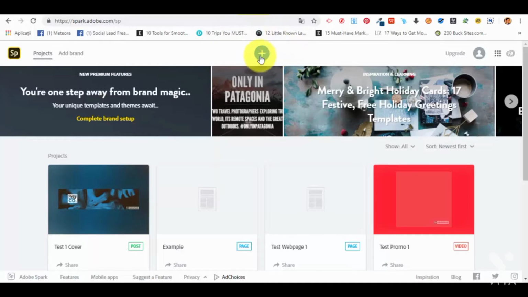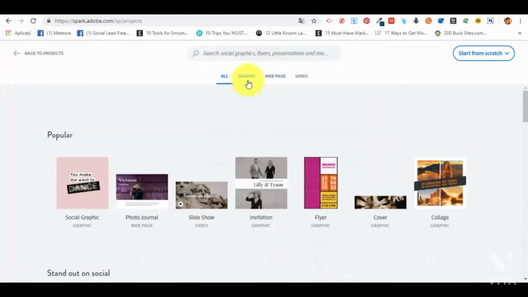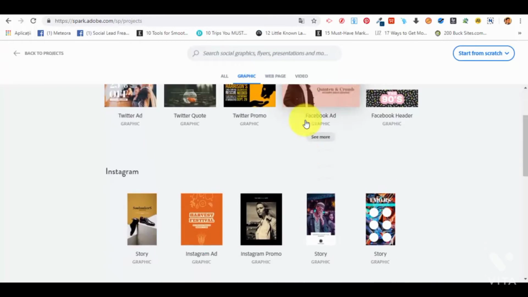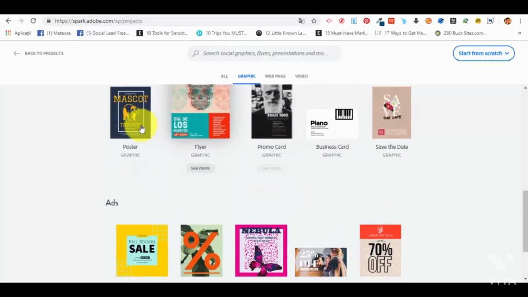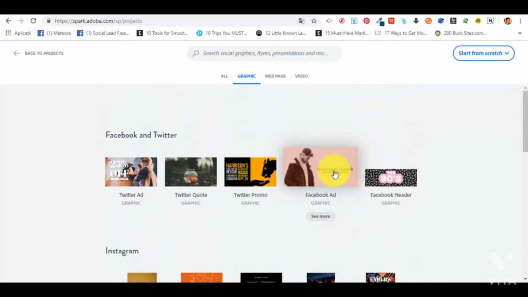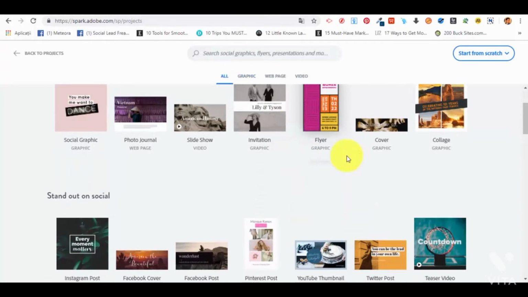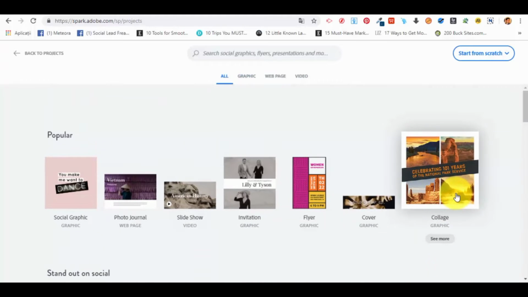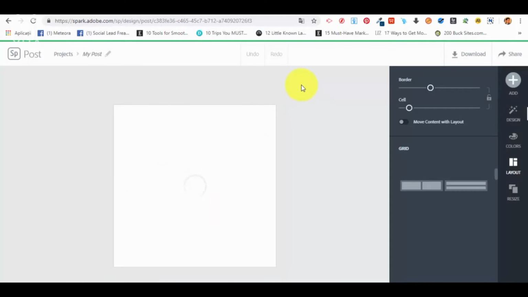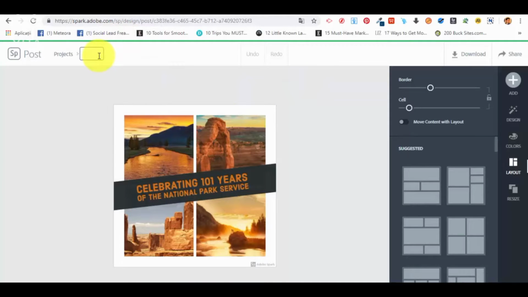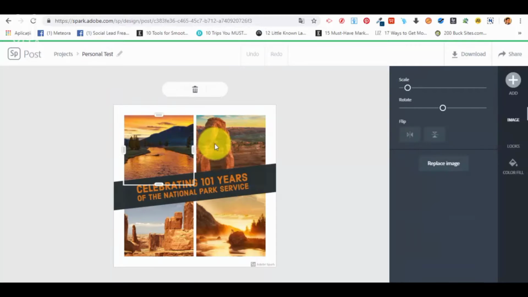So what we have to do right now is click again, after we are logged into our dashboard, on the plus sign, and from the graphics section, if we scroll down, we will have different types of options here, right? But what we are looking for, let's go back to all, we want to create a collage, right? So we are going to select the collage option from the all section, and let's give it a name, personal test, saving, and this is how our collage will look.